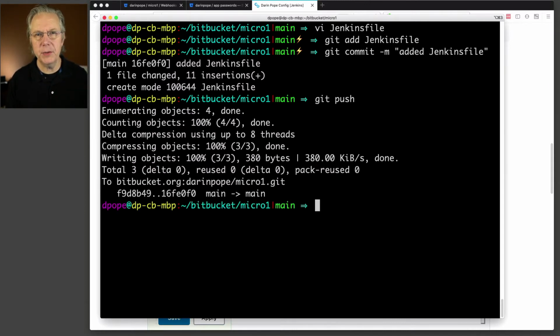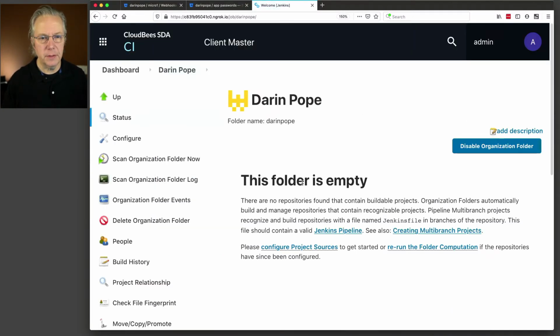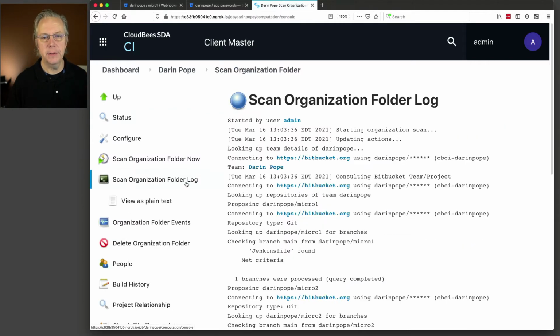Now, what do you think is going to happen? Let's think about how everything is set up right now. We currently don't have any webhooks set up. And since our job currently does not know about the project, there's nothing that's going to happen because there was no webhook sent when we did the commit and push to that repository. So what I'm going to do is click on Scan Organization Folder now to force a scan of the Darren Pope organization, the account, and let's see what happened.